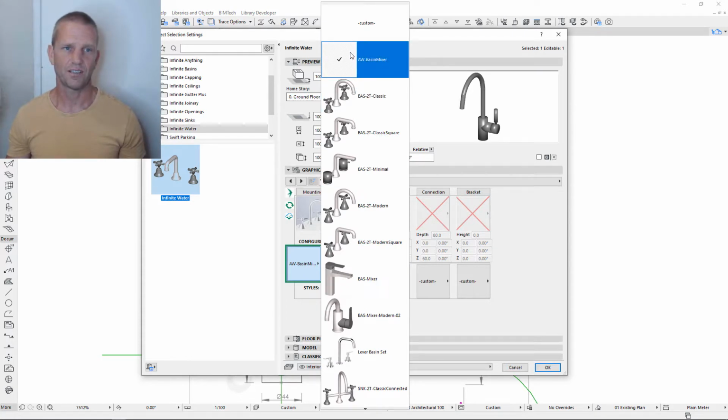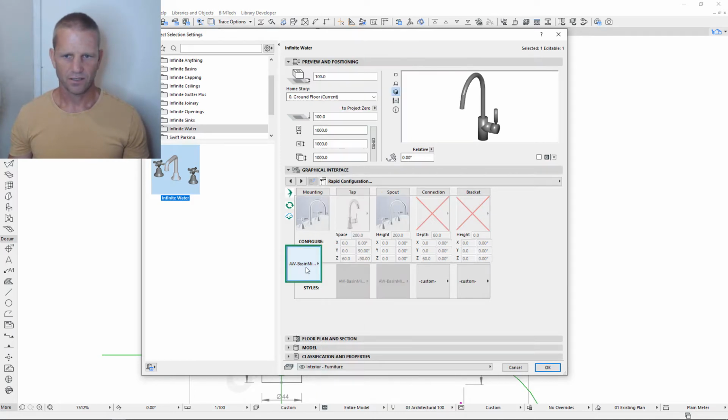Haven't got an image for it yet. If you're creating these sort of tools, you could just copy and paste the image from the website so you get the actual image of the product. However, that's not something I'm going to do unless I've been asked to do so by the manufacturer. Okay, so that's our element there, ready to go.